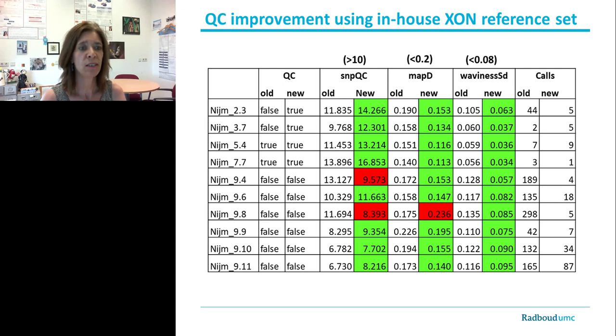And you see that for all QC parameters, the values have improved, indicated by the green color. Only a few red ones are seen. And also, if you look at the far right column for the calls, you really see a dramatic improvement in the number of calls, because if you need to go over 100 segments or more, then that's really tedious. But if you stay between 5 and 15, that's really nicely doable.